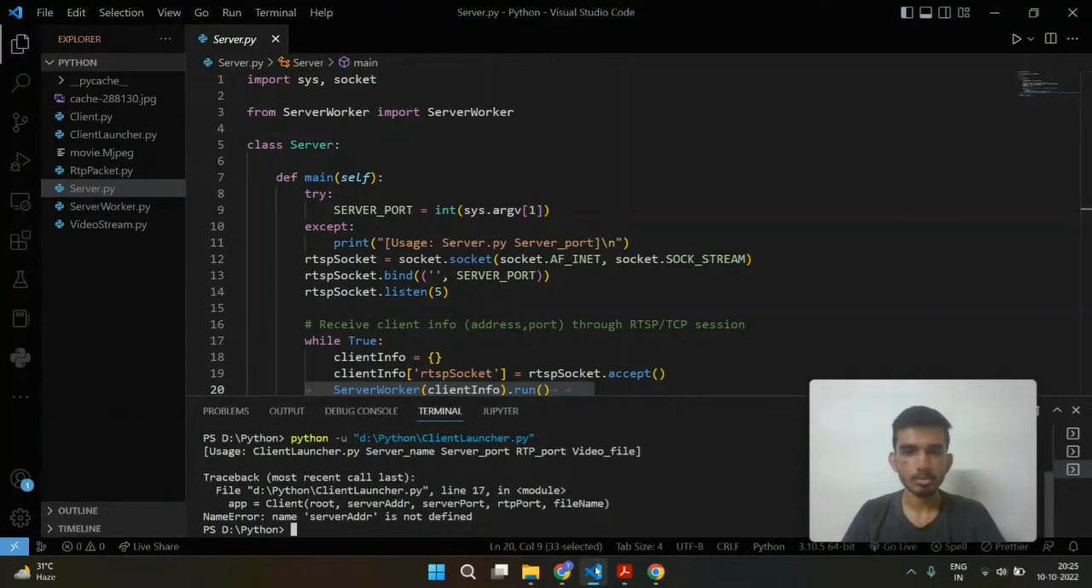RTSP is an application layer protocol which controls the data flow from client to server and uses the TCP or the UDP protocol, whereas RTP is on top of the UDP protocol, where the audio or the video signal is encapsulated in RTP packets, and these packets will be turned into UDP segments. So RTSP is basically controlling the flow of the data, and RTP is encapsulating the data. So this is the basic difference between RTSP and RTP.